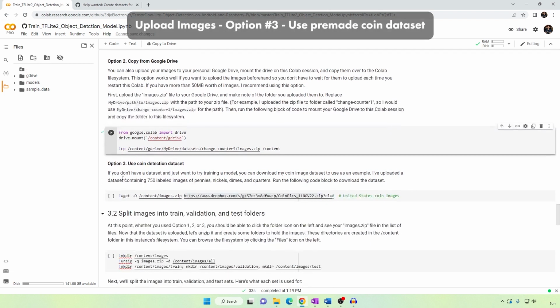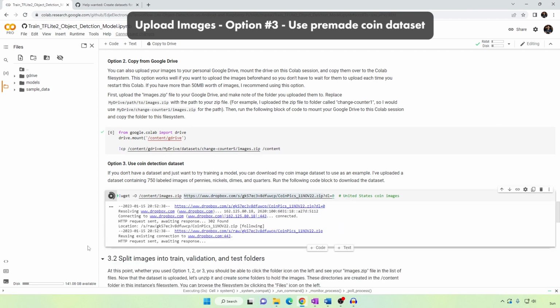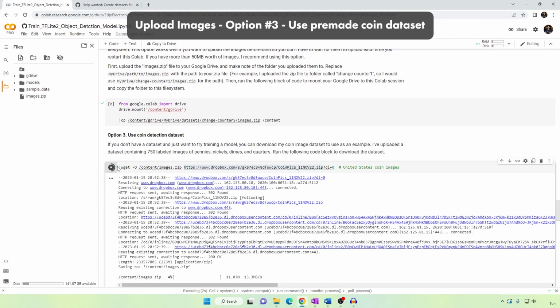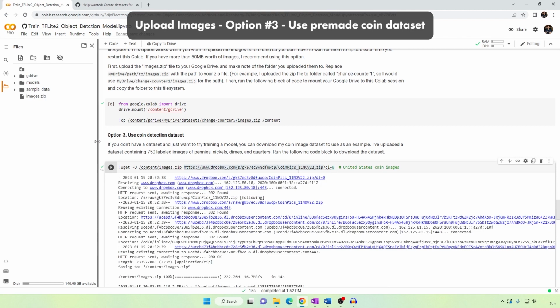Finally, as a third option, you can also just use my coin dataset and practice training a model with that. I've uploaded 750 labeled coin images to Dropbox. Download them into the Colab file system by clicking play on this block. These coins are United States currency, but I know I have a lot of international viewers on this channel. Keep an eye out for new download links to coin datasets from other countries.